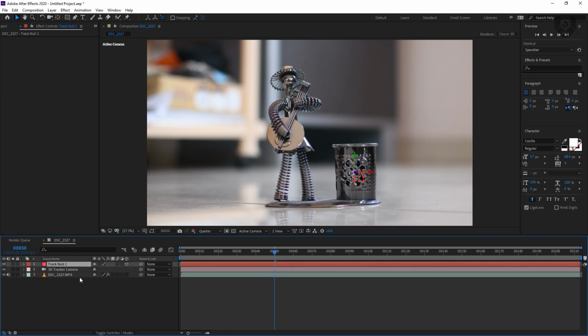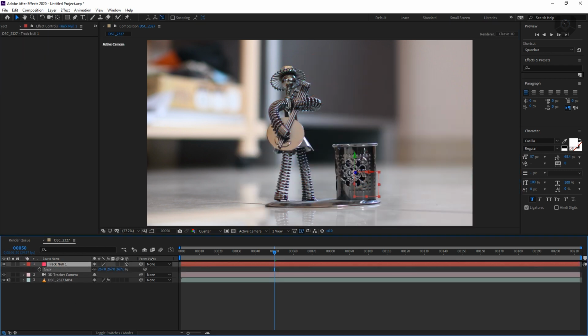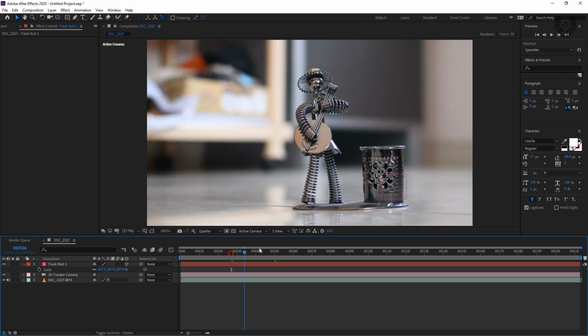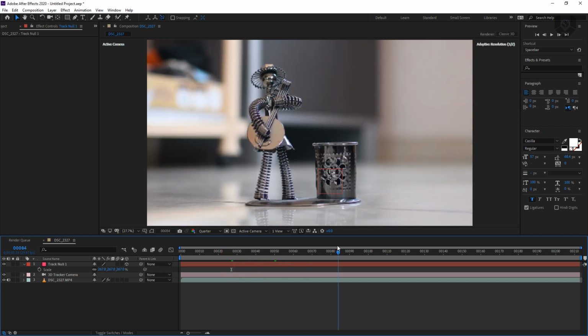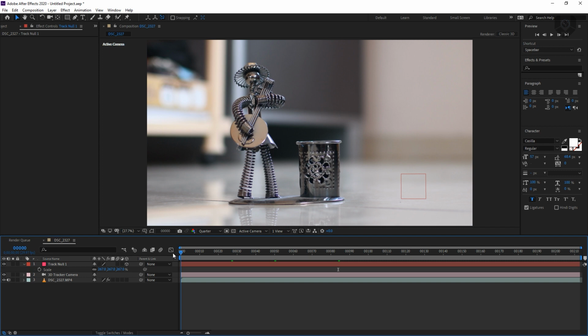I already prefer this null, so just scale it up. So let's see whether the tracks are working really well or not. Yes, the track is really good. It sticks to its own space.